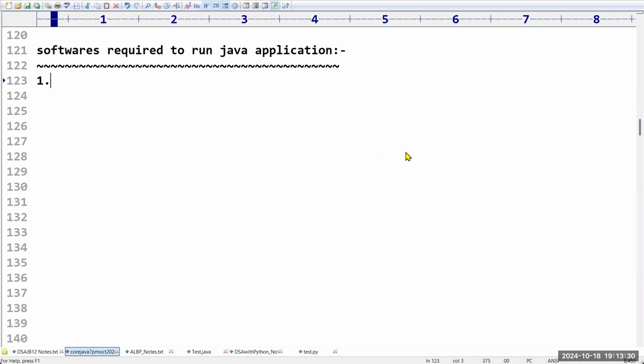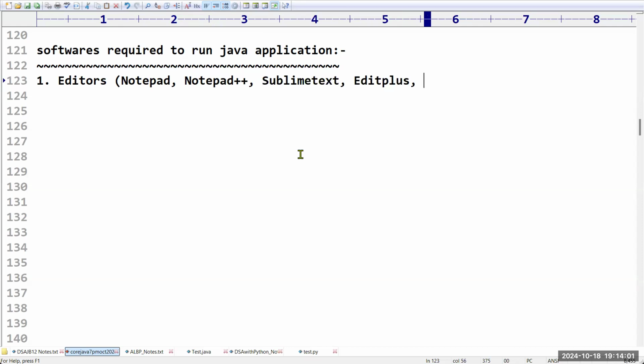So the first one is nothing but we need editors. Sir, what is the purpose of an editor? To type the programs. If you want to type the programs, then we need editors. What editors are needed? Very simple, sir. We need the Notepad editor. Or you can choose Notepad plus plus, or you can go with Sublime Text, or you can use Edit plus, or you can go with Atom Editor, or VS Code. Any editors you can use.